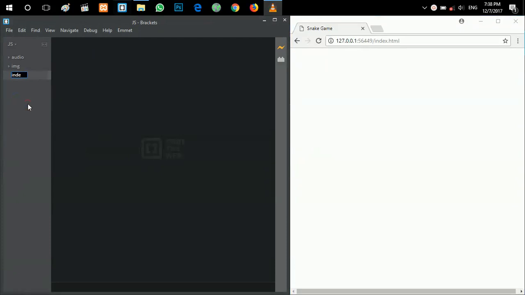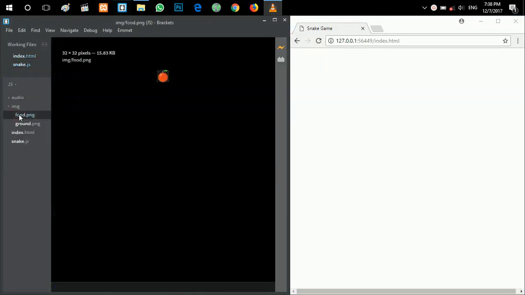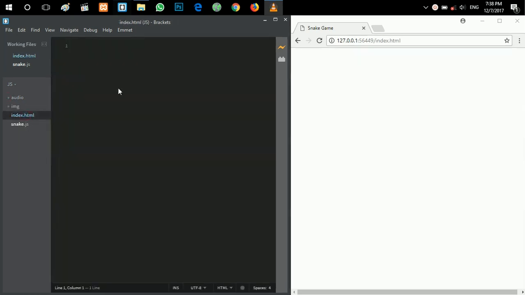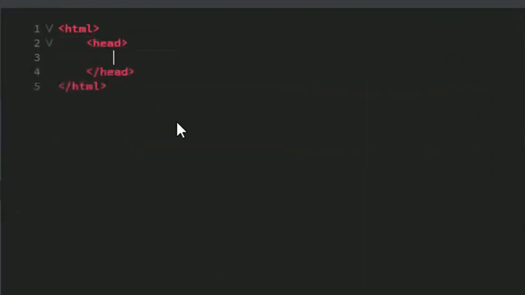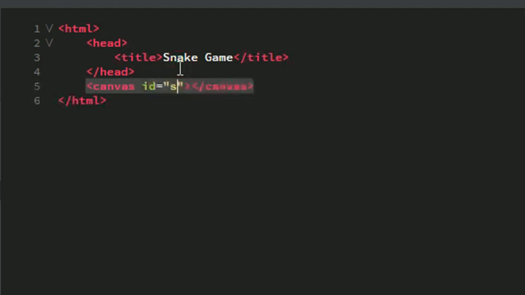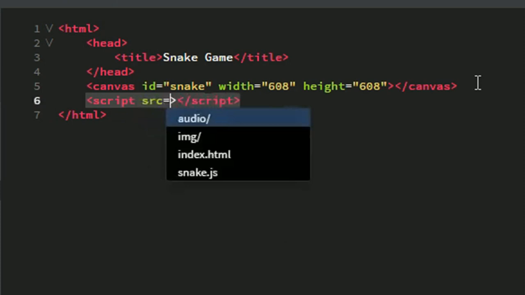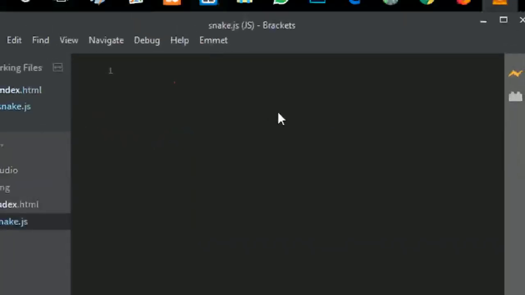Let's start by creating a new file, index.html and the snake.js, the images we're gonna be using, and the audio files. Inside the index.html, I'm going to create a canvas with an ID, snake, width equals 608 pixels, and the same for the height. I'm going to link the script, snake.js.